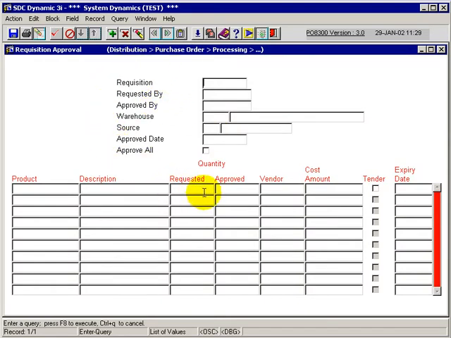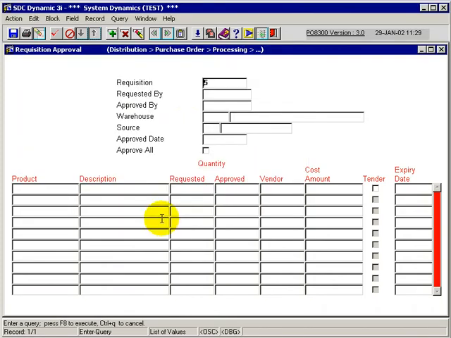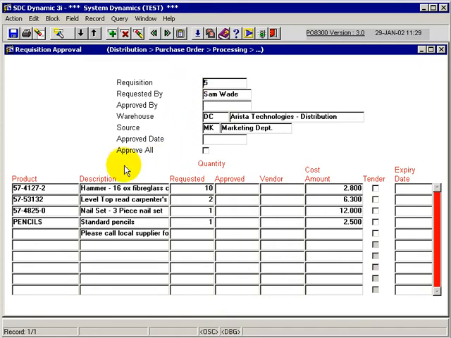As can be seen by first entering in this application, we are automatically in a query mode, and we can use a list of values to see all of the valid requisitions that can be accessed at this point. So if we simply select the first one and then execute this query, the particulars of that requisition are brought up.